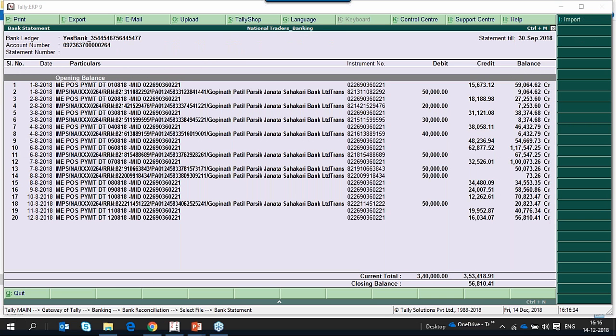So this is the preview of the bank statement. The debit total is 3,40,000, the credit total is 3,53,000, and the closing balance as per statement is 56,810.41. Now, after verifying the transactions available in the bank statement, we can click on import.